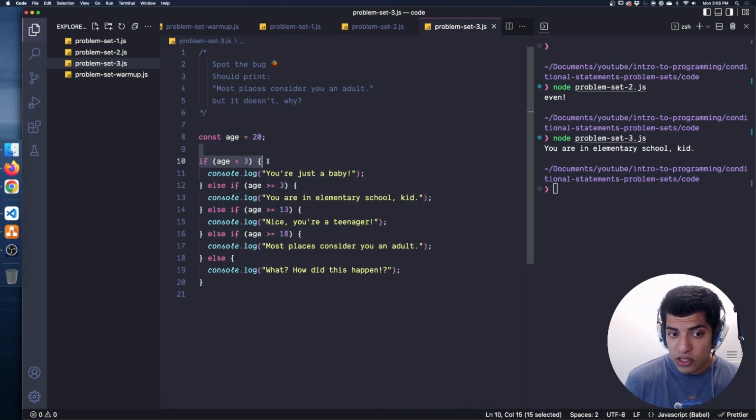So we're asking the question, is age less than 3? So let's just substitute age for 20. So is 20 less than 3? No, it's not less than 3, right? So we're gonna skip this block right here. Then we're gonna check this next else if block. We're asking, is 20 greater than or equal to 3? Well, yes, 20 is definitely greater than or equal to 3. So we're gonna print out you are in elementary school, right?